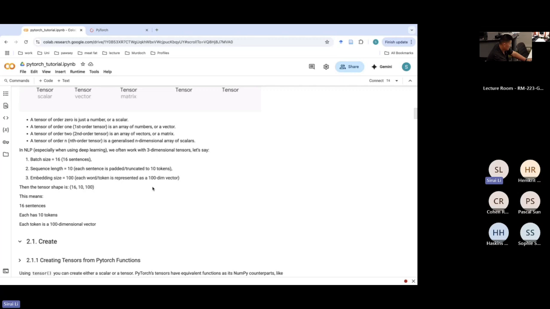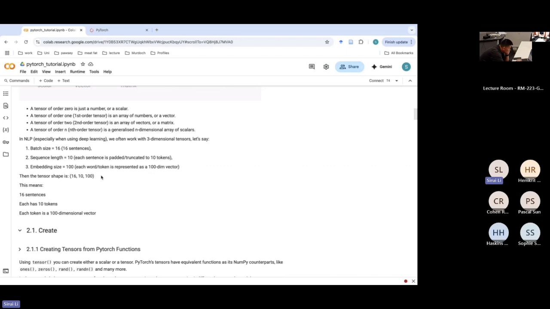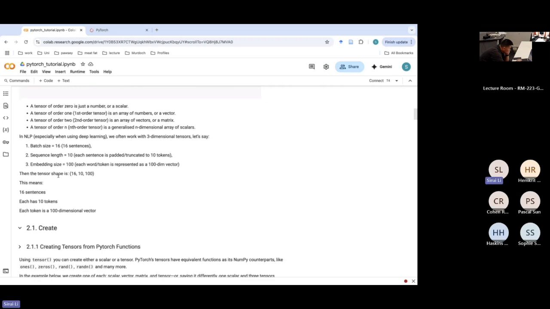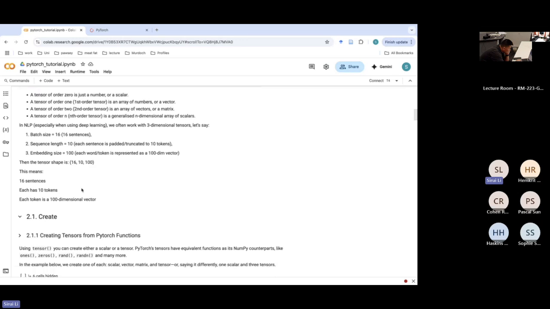In NLP, maybe you'll learn embeddings like word2vec or BERT, where each token is represented as a vector. For example, if the embedding size is 100, each token or each word is represented as a 100-dimensional vector. Then this tensor has three dimensions in the shape 16, 10, and 100. This means for each input to the model, we have 16 sentences, each has 10 tokens or words, and each token is a 100-dimensional vector.